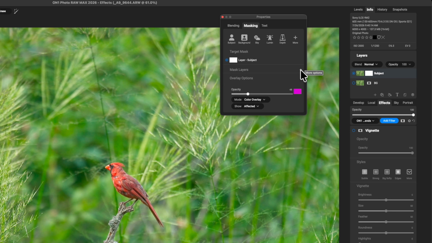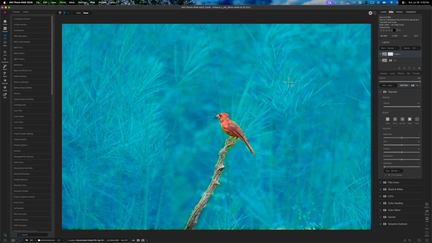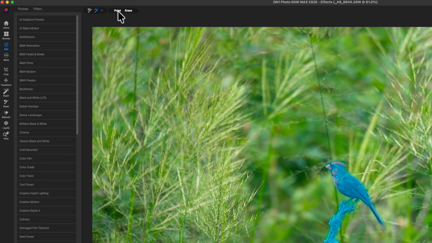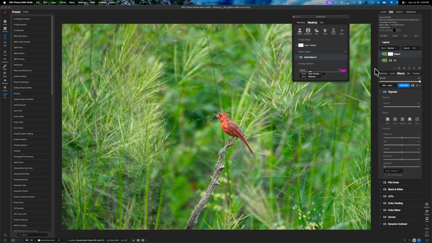This is a personal preference. I like to work this way. However, you could come up here to where it says more and click on quick mask AI. But for me, I'm just going to come down here and click mask layers and then come to quick mask AI. And now that I have that selected, I'm just going to go ahead and click on the bird, and then I'm going to change this over to paint, the blue check mark, to commit that.